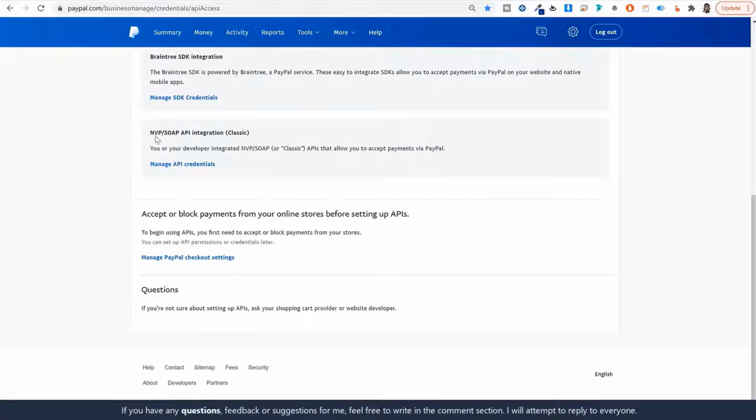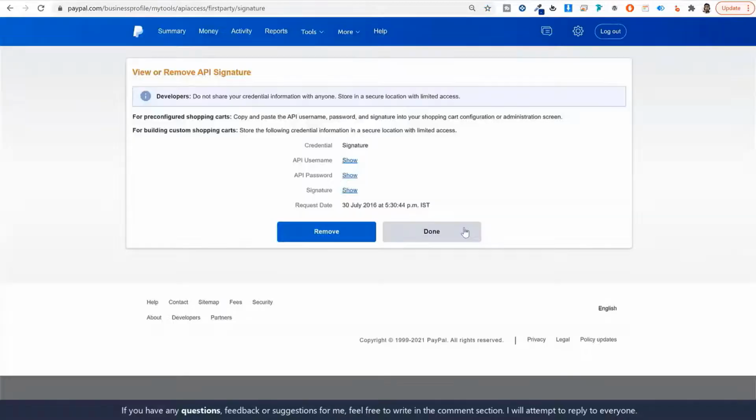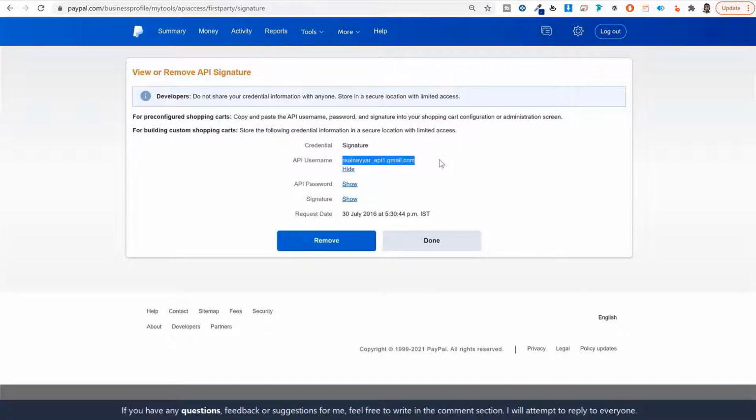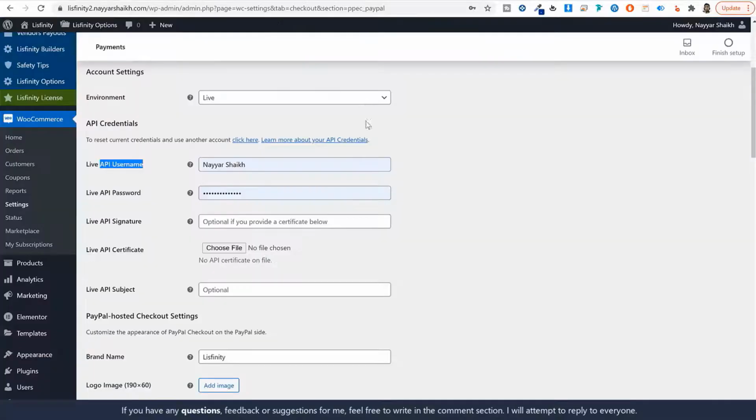Here you have to scroll down and select this option, NVP/SOAP API integration, in brackets it says classic. Select this option, click on Manage API credentials. And here you have your API username, password and signature. Just click on show. It will display your username. Copy it from here, come back to this page and paste in your username.